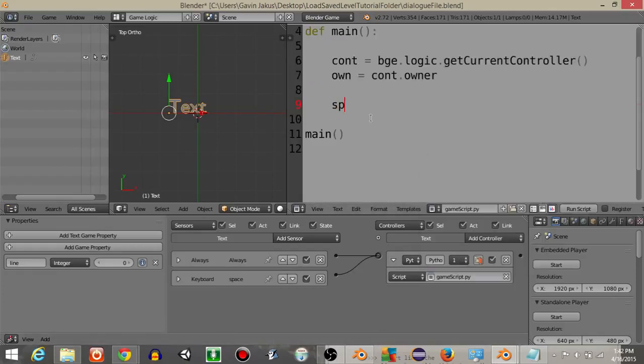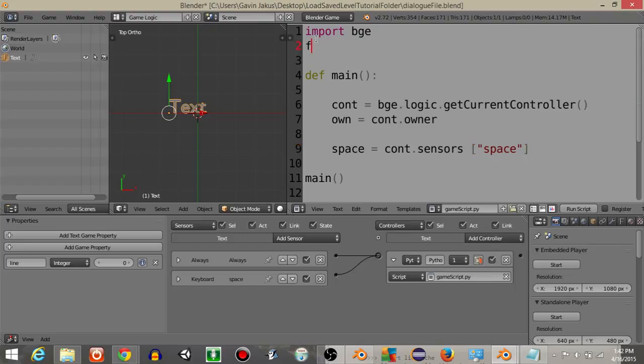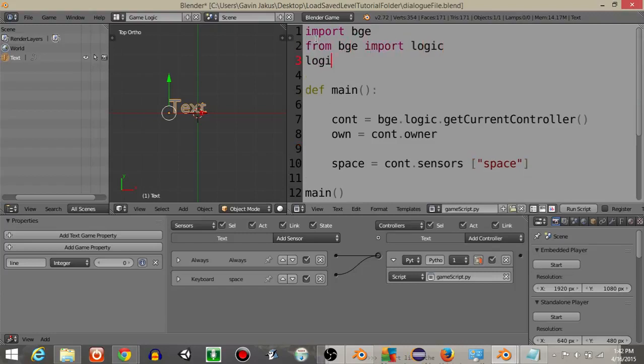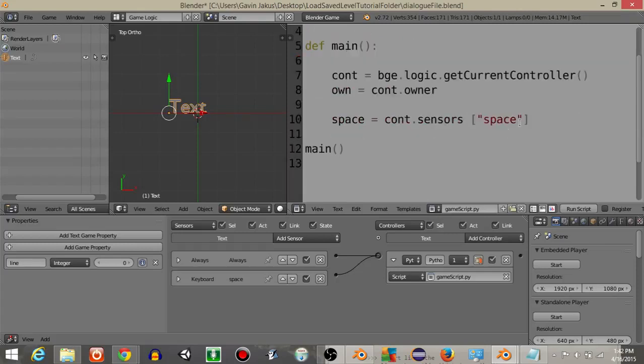Let's define your spacebar sensor by doing space is going to equal controller.sensors space like this. And what we're going to do at the top is do from bge import logic, and let's have path is going to equal logic.expandPath like this. Alright, what we need to do now is be able to get that file whenever we hit the spacebar. So if we hit the spacebar, so if space.positive, it's going to do a couple of things. There's going to be a try first and then except. So inside the try, what I'm going to do is I'll just get this back up.